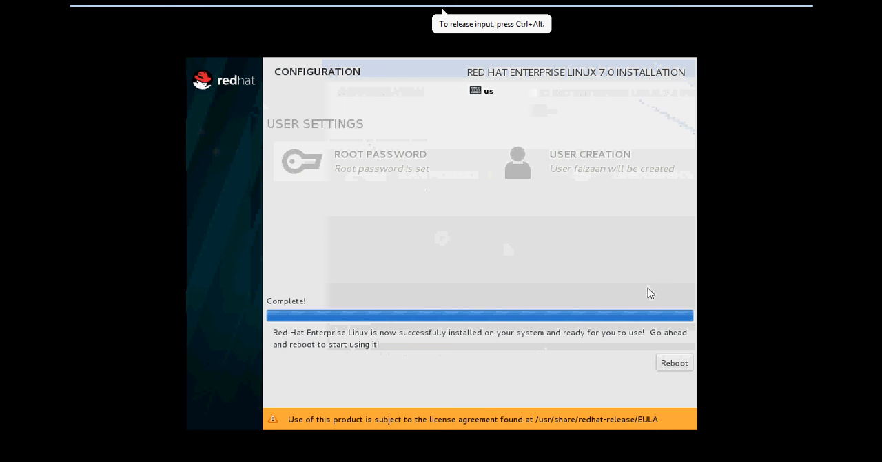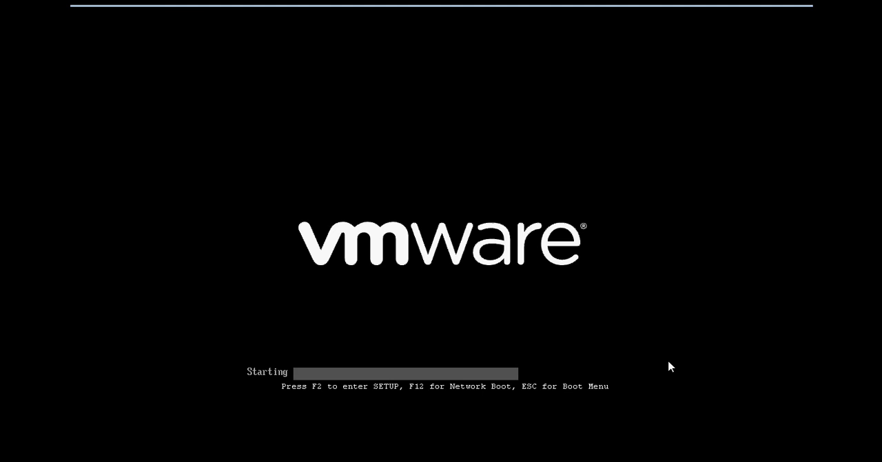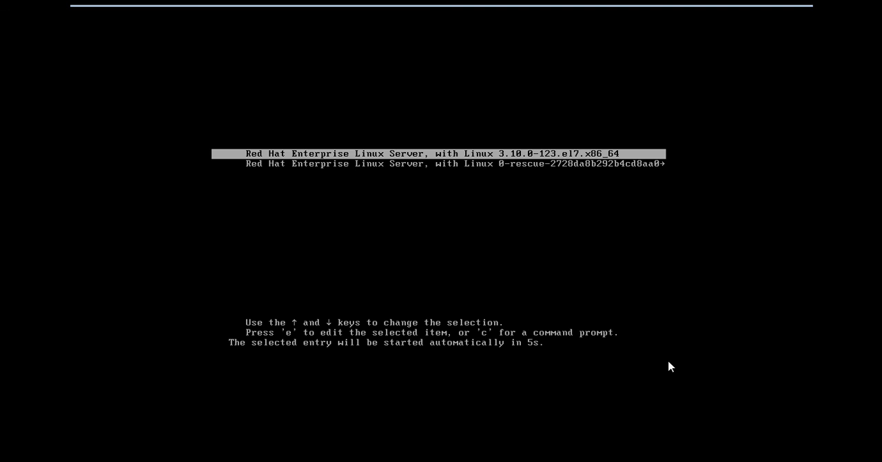You can see that it's installed now and it will ask for reboot. So we will reboot the system now. It took around 25 to 30 minutes to complete this installation. You should not interrupt the installation. We'll boot with the default kernel, that is the first one.